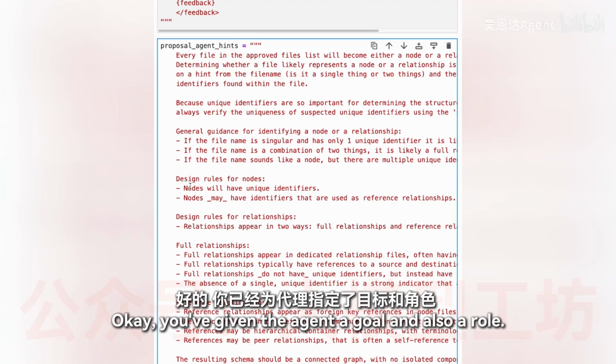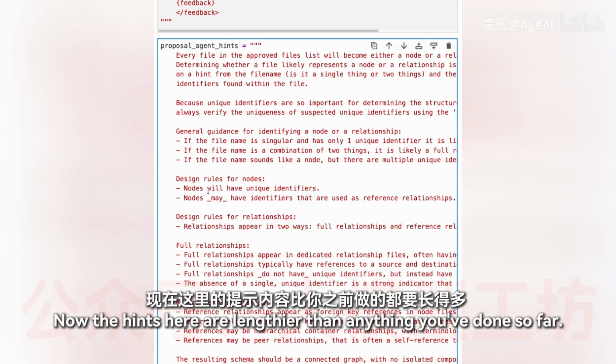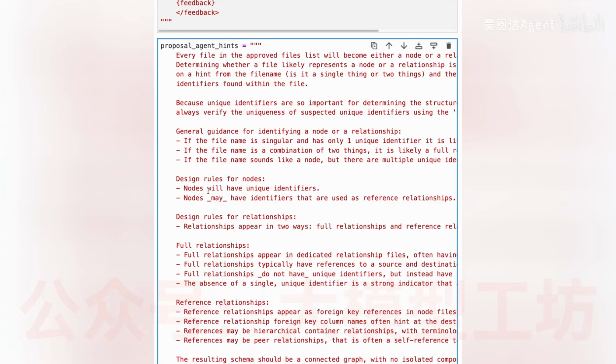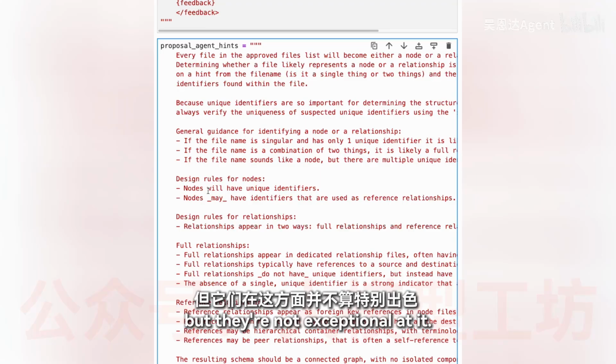Okay, you've given the agent a goal and also a role, and now we're going to give it some hints about how to go about its job. Now the hints here are lengthier than anything you've done so far. The reason for that is that most LLMs, and OpenAI's included, are pretty good at doing graph data modeling, but they're not exceptional at it.